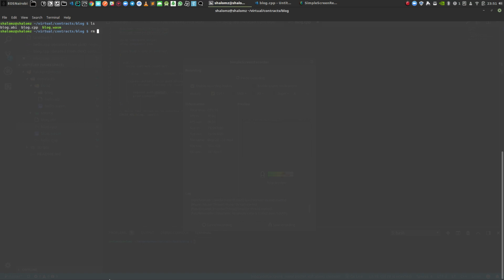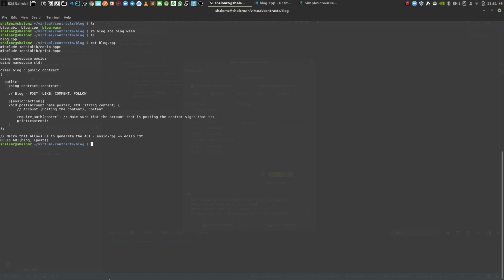So I'm going to remove the compiled code, the blog ABI and the blog WASM files for clarity, so that now we just have our blog.cpp. So we can see what is in our blog.cpp file. We just have the same code we initially had.